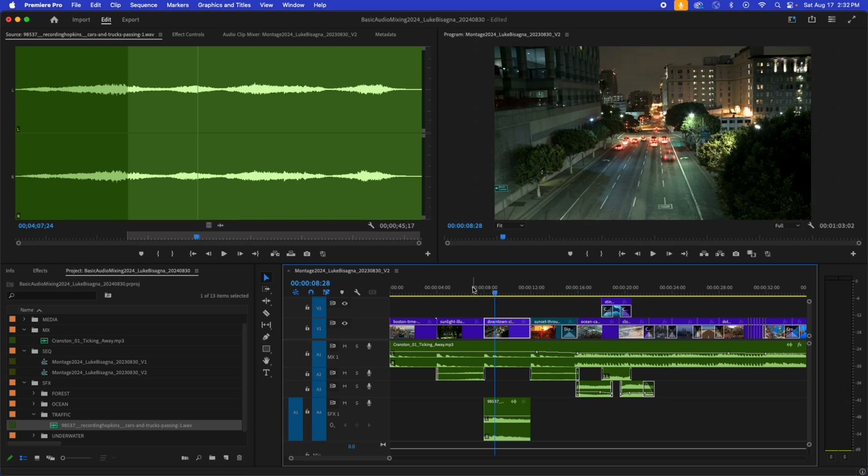So let's take a listen. Okay, so it's traffic, but it doesn't work for this application. So we're going to transform it, turn it into what we need it to be. We'll use some effects, do some mixing, and see what we get. The first thing we want to do is speed it up so that it's more commensurate with those cars rushing by. So I'm going to select the clip.